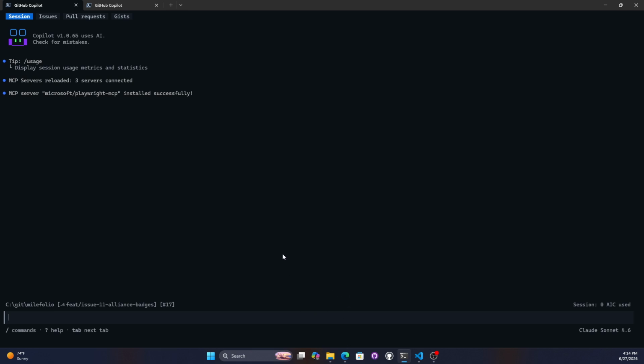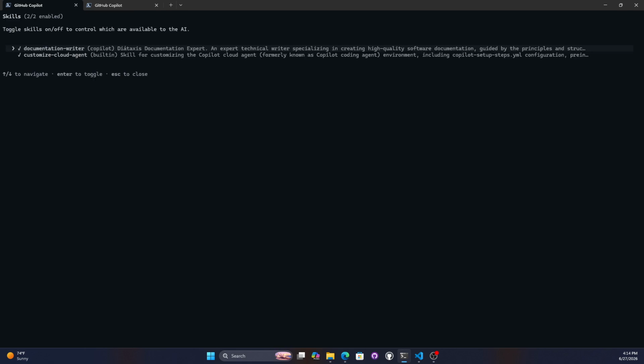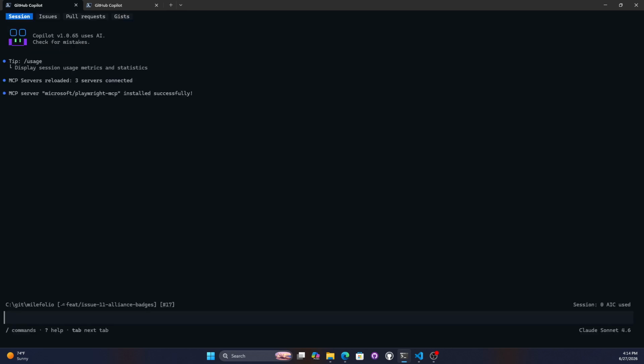So that's for the MCP. We have something very similar for skills. Skills, if I do that, I can actually toggle through, enter to enable or disable skills as well. You still can, of course, search through the marketplace, but I believe that one feels fairly much the same.